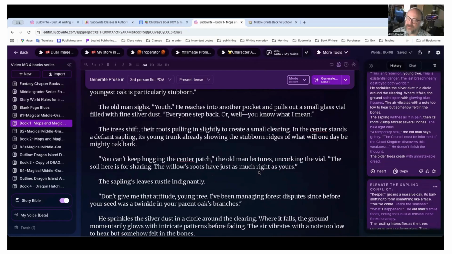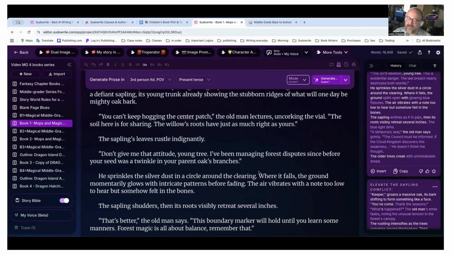The blue light dims. A temporary seal, the old man says. The council must be informed. If the Cloud King discovers this weakness, he doesn't finish the thought. Older trees creak with unmistakable dread.